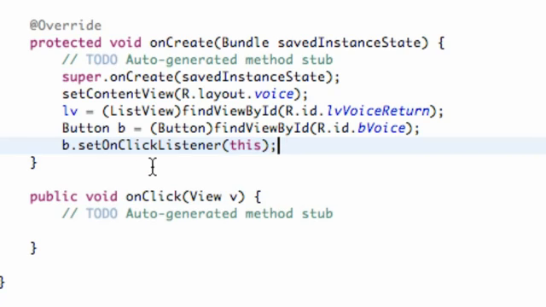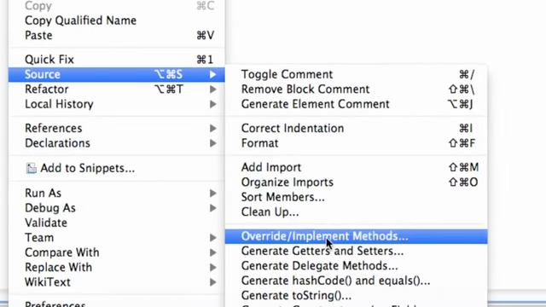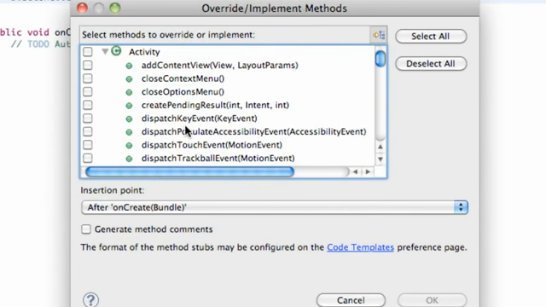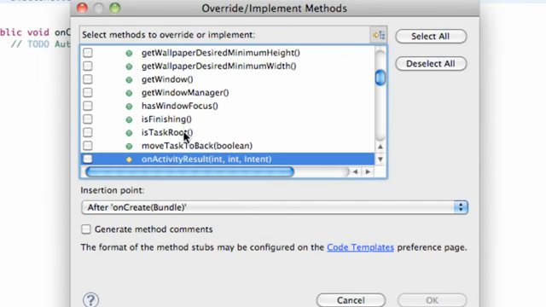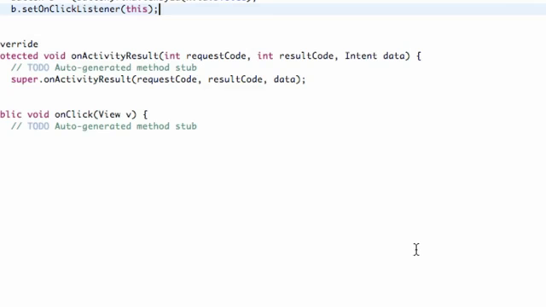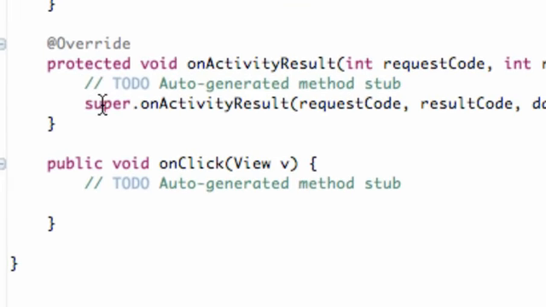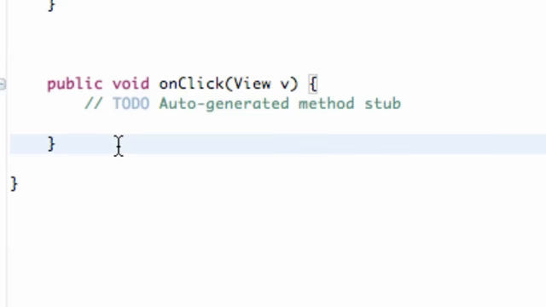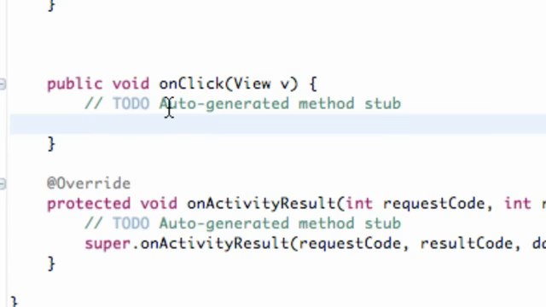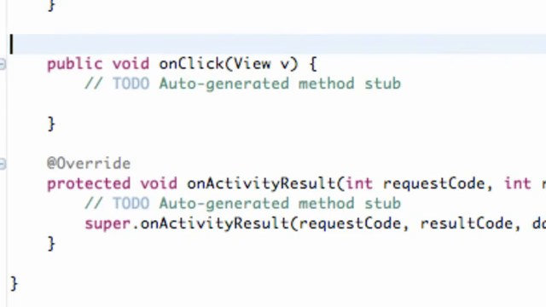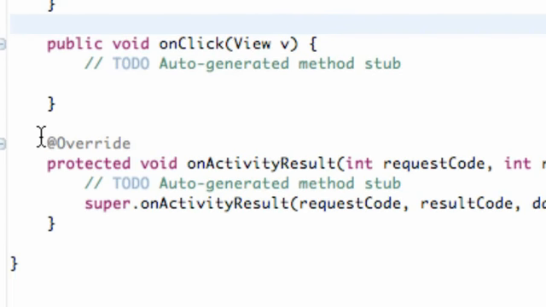Now basically all we're going to do is have this button open up the voice recognition intent, and then we're going to have also a method that's going to return some data to us. So what we're going to do is right click, go to source, override implement methods, and we're just going to look for onActivityResult, and it takes in again 3 ints, or 2 ints and an intent I should say, and we've used this before as well, but the new thing is again the voice recognition. So I'm just going to move this down to the bottom just because I like my onClick listeners or my click listener to be closer to the create method. I don't know, I'm just weird like that.